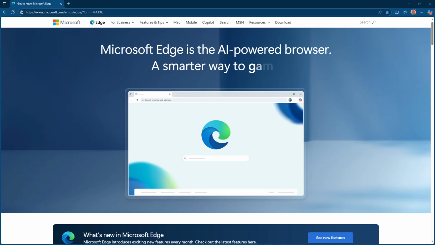In today's video, I'm going to teach you how to customize the new tab option in Microsoft Edge. Customizing your new tab page can enhance your browsing experience by making it more visually appealing and functional. Whether you're looking to streamline your interface or add a personal touch to your browsing, these easy steps will guide you through the process. First, we'll need to open Microsoft Edge.